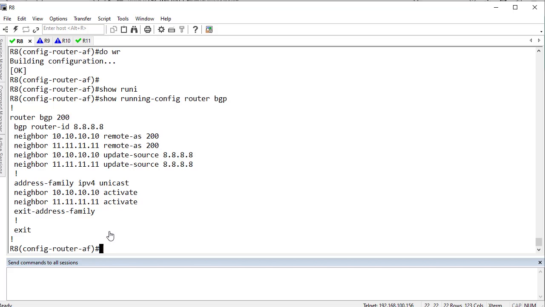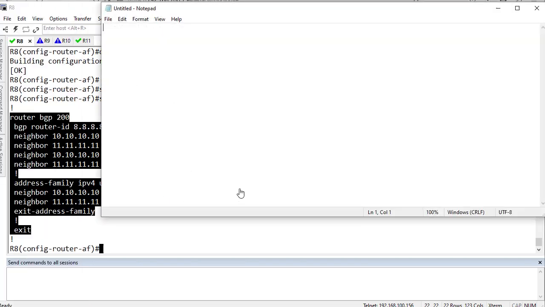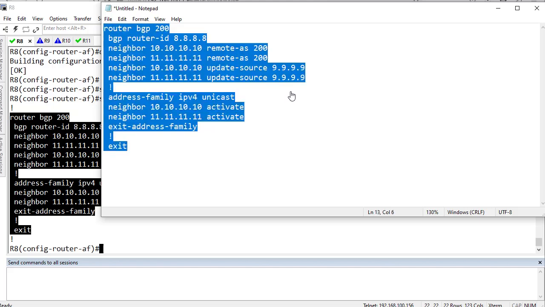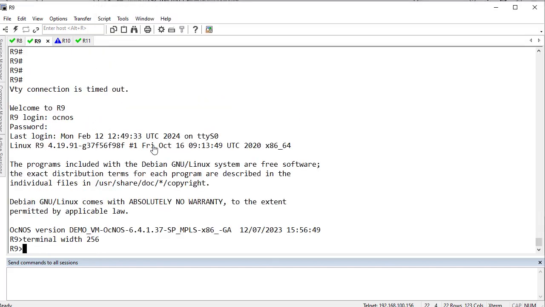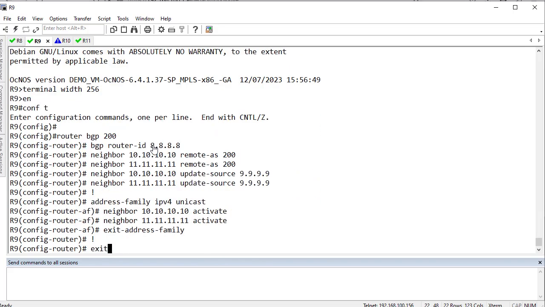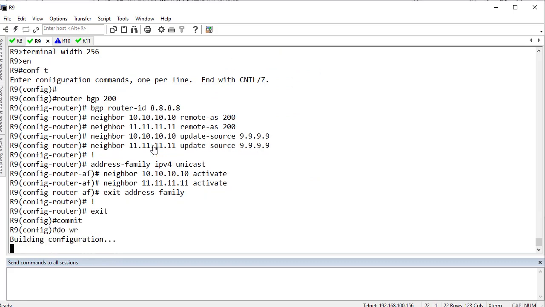Let's do the same thing on router 9, and for the sake of simplicity, I'm just going to copy that because this is super simple. I'm going to open Notepad. I'm going to paste it here. The adjacencies are going to be the same, but the update source, of course, is going to be 9.9.9.9. Here, the same thing, 9.9.9.9. So I'm going to just copy and paste this configuration on router 9. Going to here, go to enable mode, go to configuration mode, and then I'm going to paste the whole configuration in here and commit, and of course save the configuration.